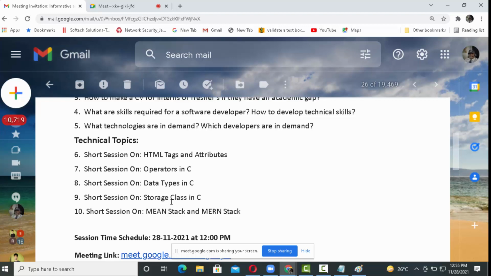right? And as I already told you about mobile app development, React Native is a much in-demand toolkit or framework useful for mobile app development. So this is all for today's session. I hope everything is clear to you.